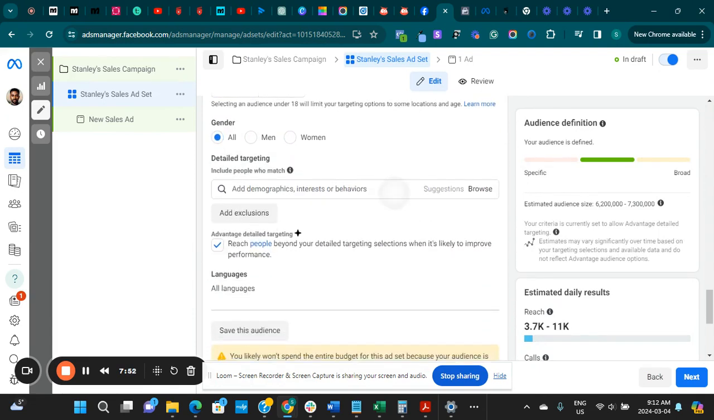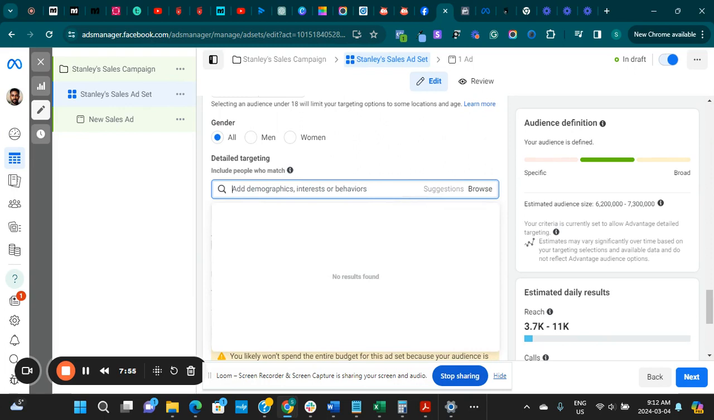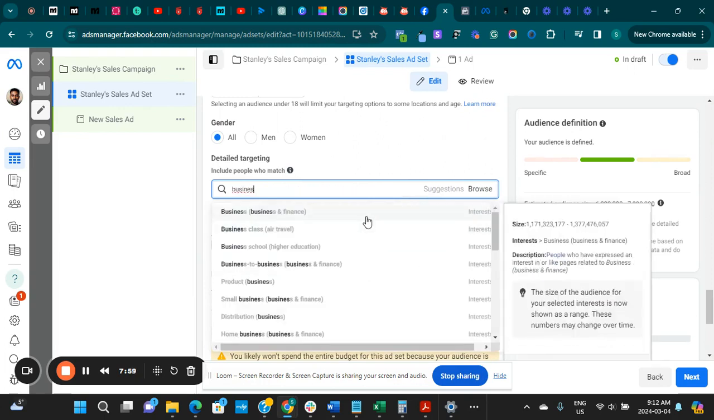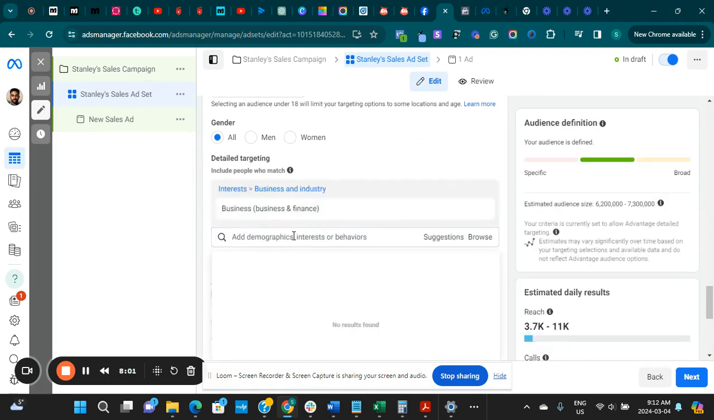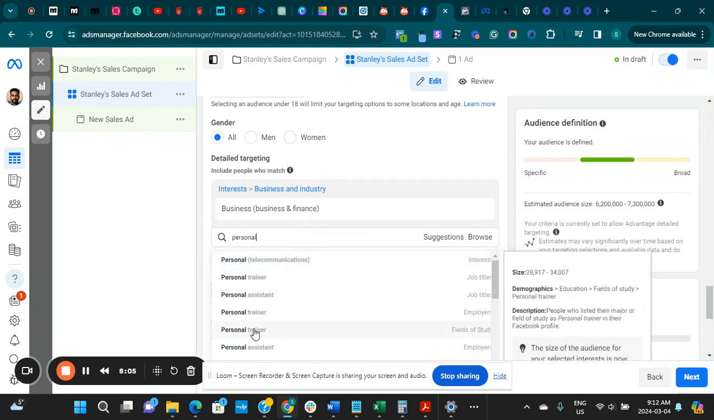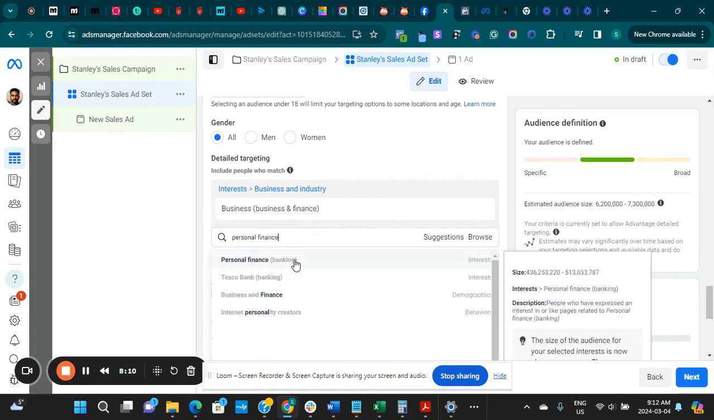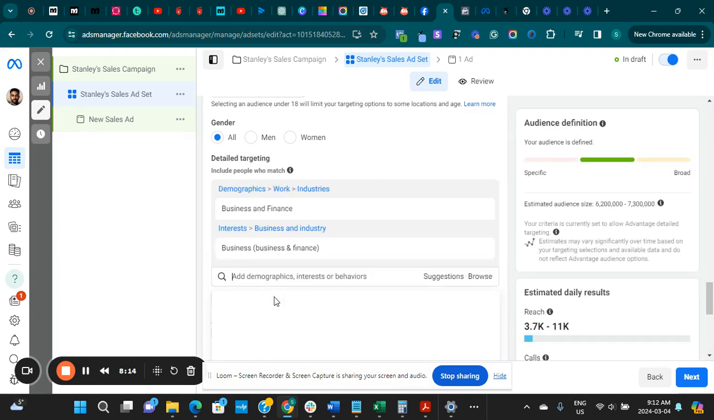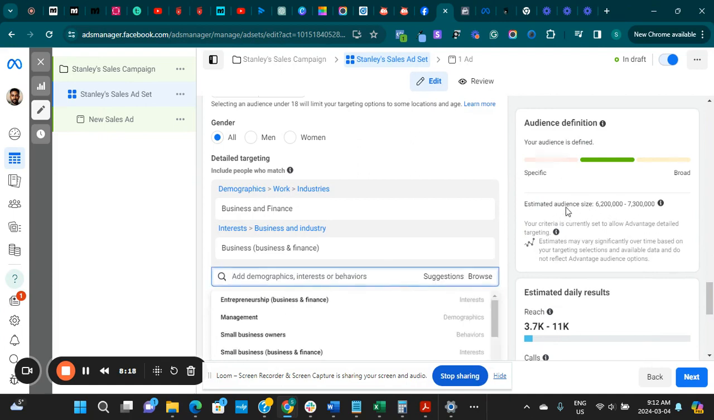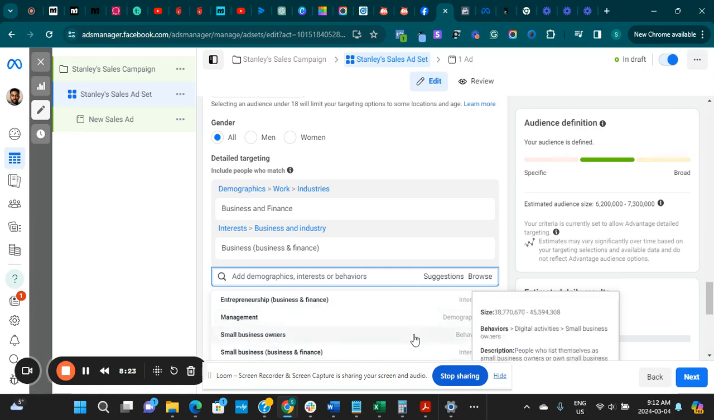So I remember I told you I'm looking for people that are interested in, let's say, business and finance, for instance. Maybe I'm looking for people that are interested in personal finance. So Facebook comes up with those kind of things, personal finance, for instance. So I can put that in demographics of people, you know, and I can also ask Facebook for more suggestions. I can see that my audience is reducing.